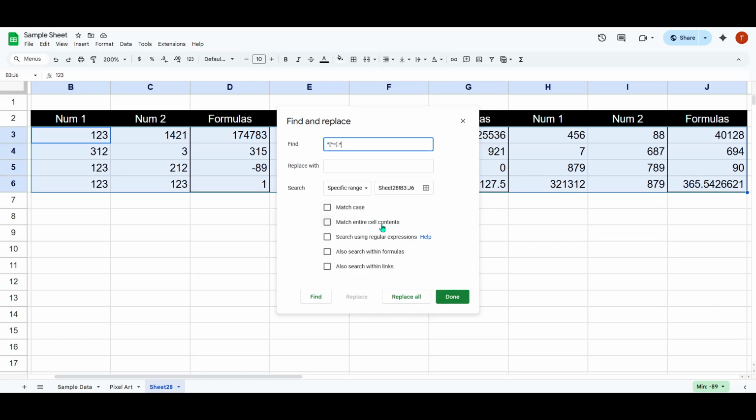Next, make sure to check a few important options. First, check the box for match case. This ensures the search function considers the exact character case, reducing errors. Following that, select Search using regular expressions. This is crucial because our special code relies on regular expressions to function properly.